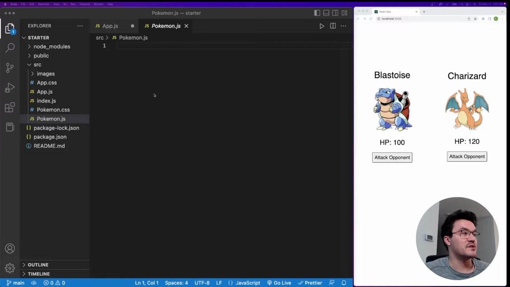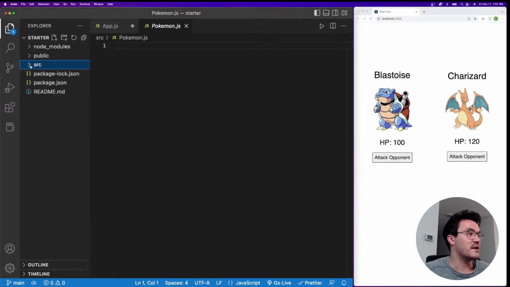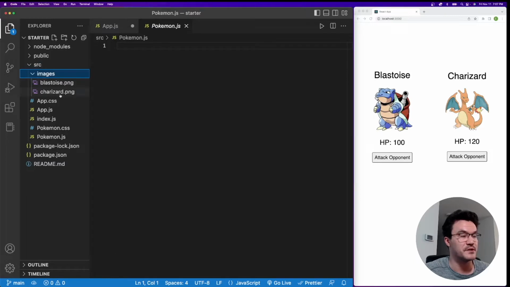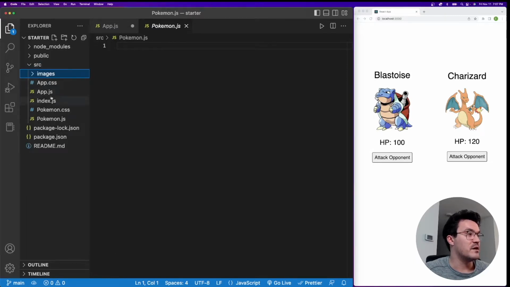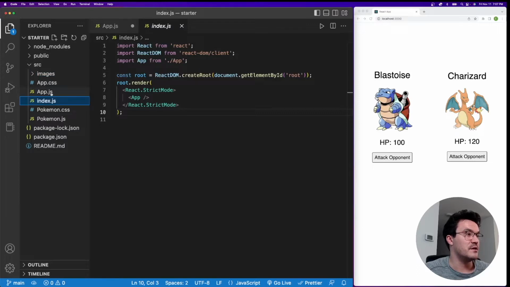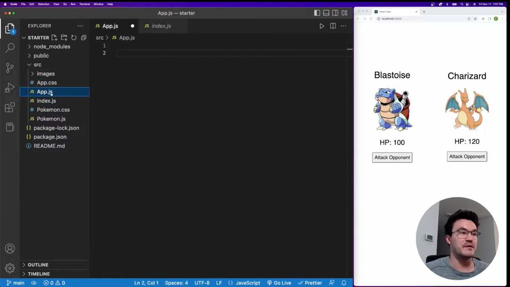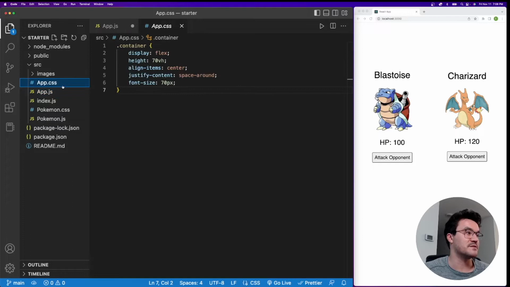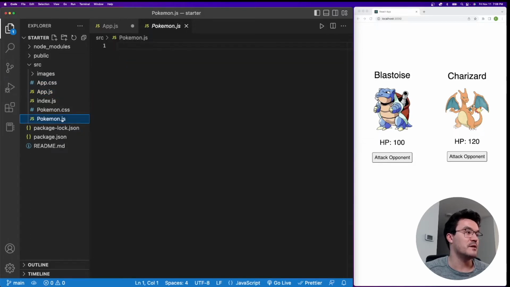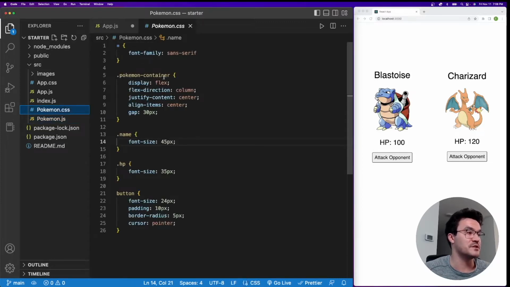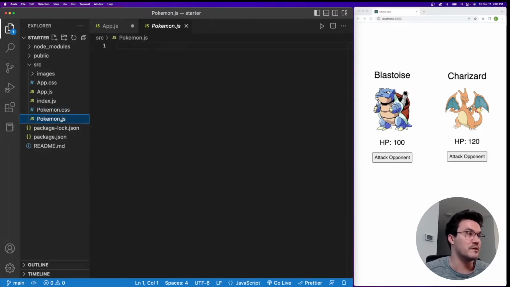The main idea behind the starter code was to get our styling out of the way so we can focus on the React. We have inside of our source folder here an images folder with a picture of Blastoise and a picture of Charizard. And then we have our index.js file, which we're not going to touch. We have App.js, which will be our main JavaScript file, which will hold our JavaScript functions as well as that Pokemon component. App.css for styling, and then we have another file for our Pokemon component, Pokemon.js, and Pokemon.css, which is going to be the styling for that Pokemon file.